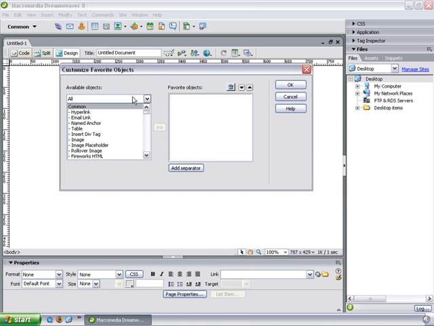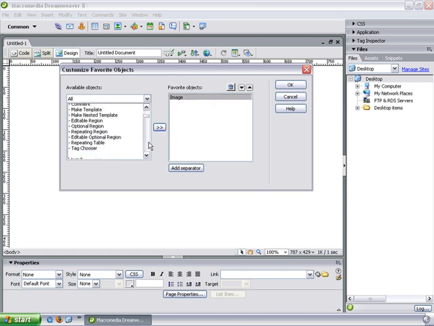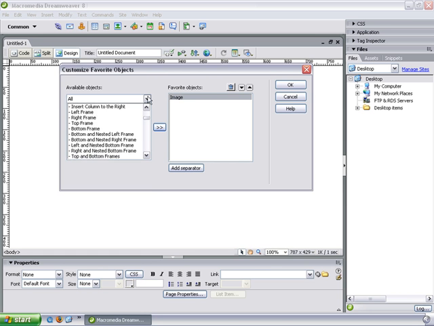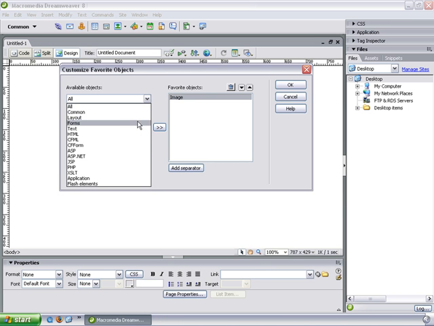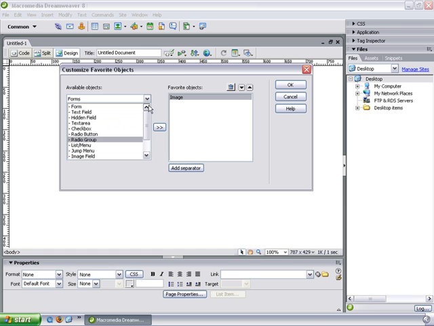Here you can just select each icon that you commonly use and add it to the pane to the right. So let's say that under the Common area here, I know I always use the Insert Image, so I'm just going to click this arrow. Now it's a favorite object. Or say under, actually you can look through the categories this way as well. So let's say under Forms, I always use text areas. So I will add that there as well.